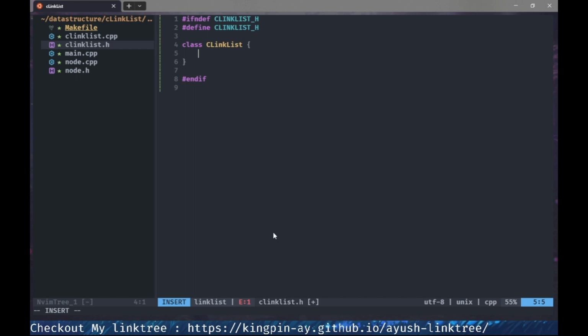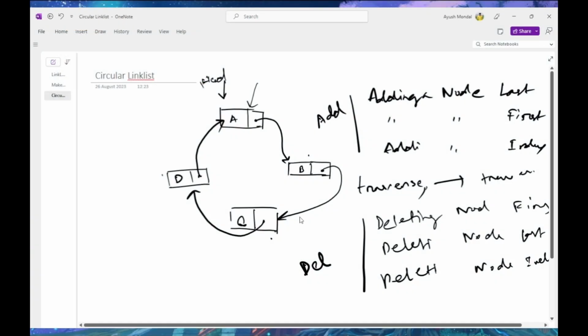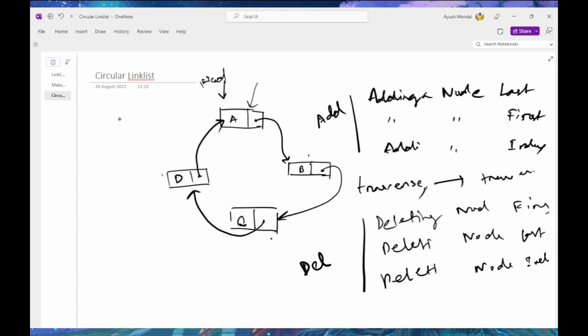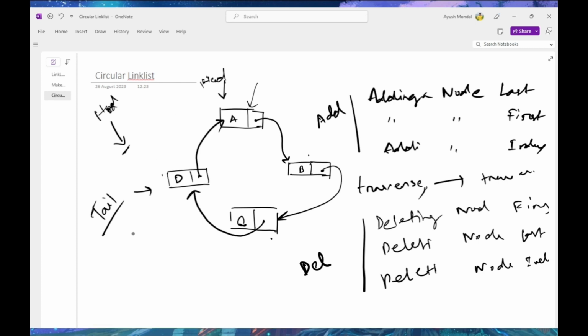Firstly, what should we have actually? Let's go back to our OneNote and check it out. The first thing in the implementation that we should have is a head pointer, right? A head to point on. And there is one more thing I want to have, a tail pointer, which is not necessary. You can just go ahead and not include this tail, but I'm going to include it because it makes a lot of things easier, like adding something to the tail.